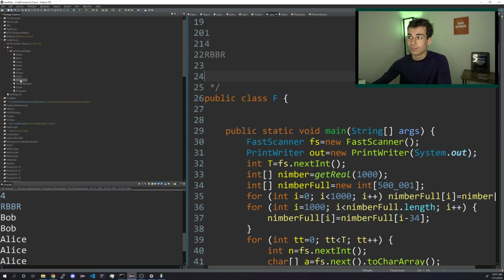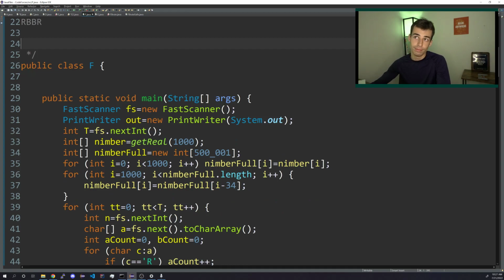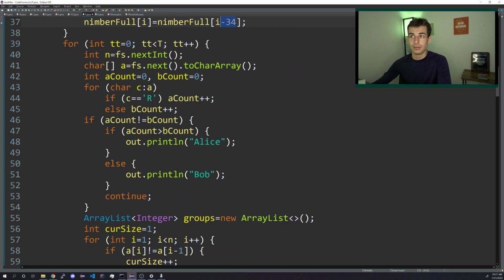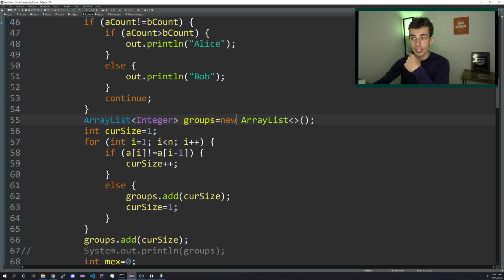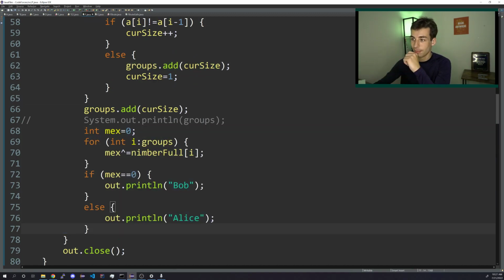Okay, so what is the actual solution? It's very easy, for a div1f anyway. You brute force the first 1,000. For everything after that, you just look 34 back, and then you calculate the pile sizes, right? So we count to see if anyone wins off the bat by having too many things. So Alice or Bob can win there, and then otherwise we look at the group sizes and we run Grundy numbers on them.